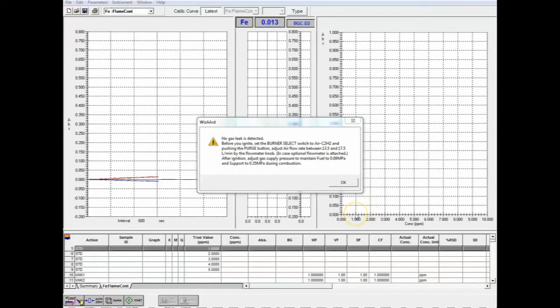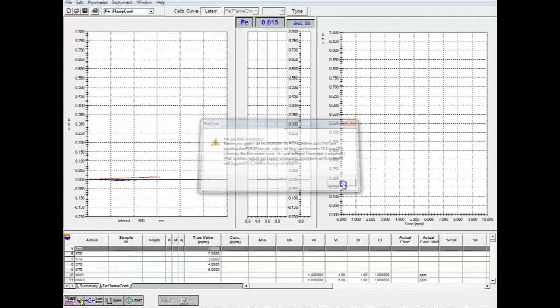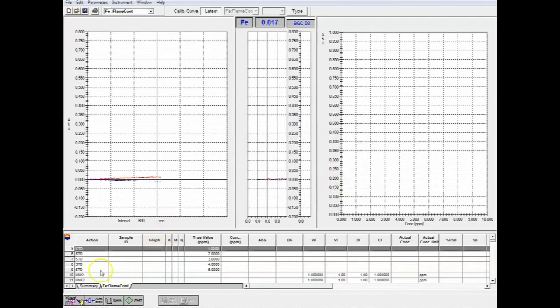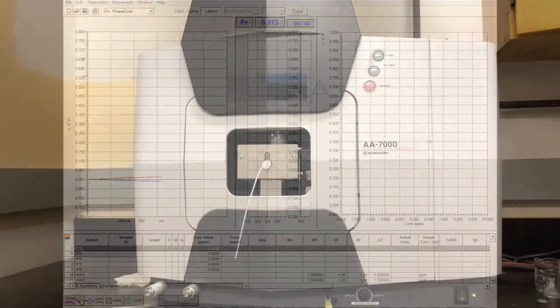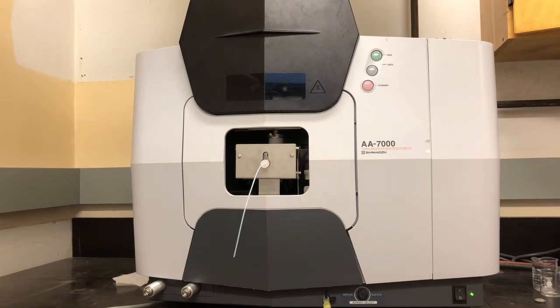Now our gas leak check is finally done. So no gas leak is detected. Good news. So now we're ready to ignite the flame. So we'll hit OK, and we'll go ignite the flame. Okay, so our leak check is done. Every other test has been checked. We're ready to light the flame.